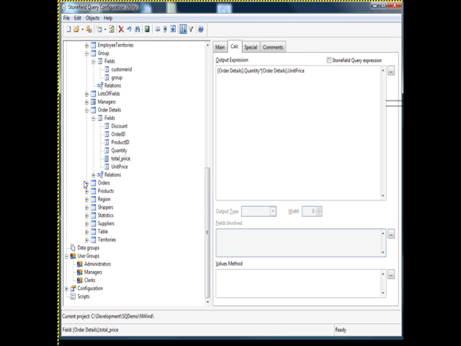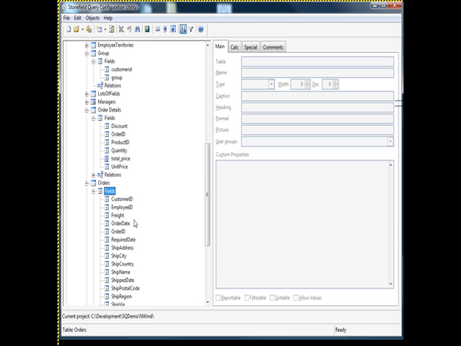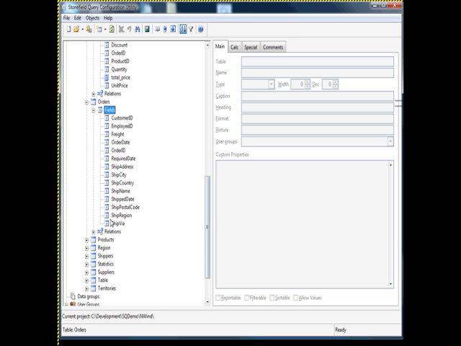Other kinds of customization we can do. In my orders table, I have a ship via field that you can see is an integer field. It contains a 1, 2, or a 3. Now, these values aren't actually looked up anywhere. A 1 means FedEx, 2 means UPS, 3 means mail. So you might consider this to be an enumerated field.